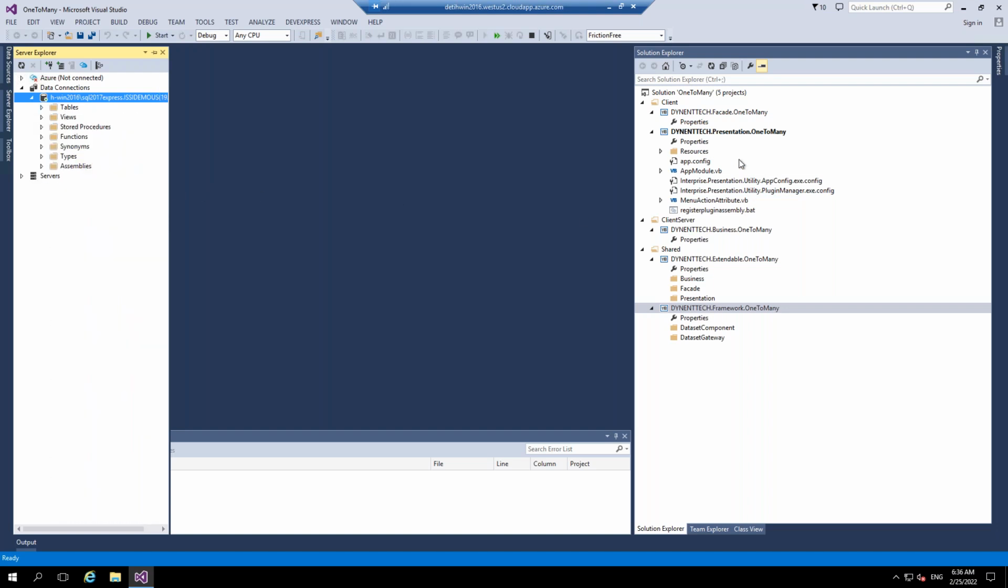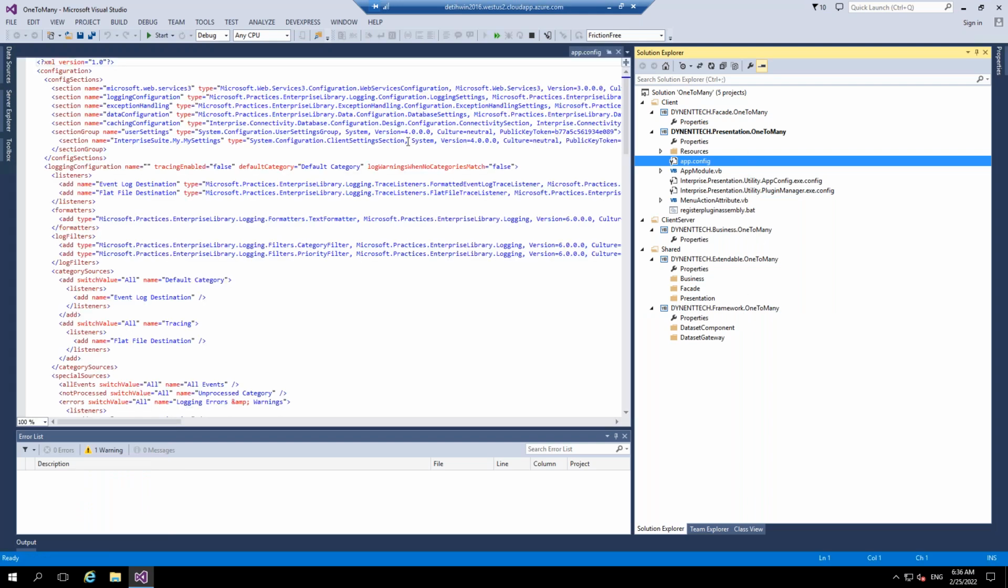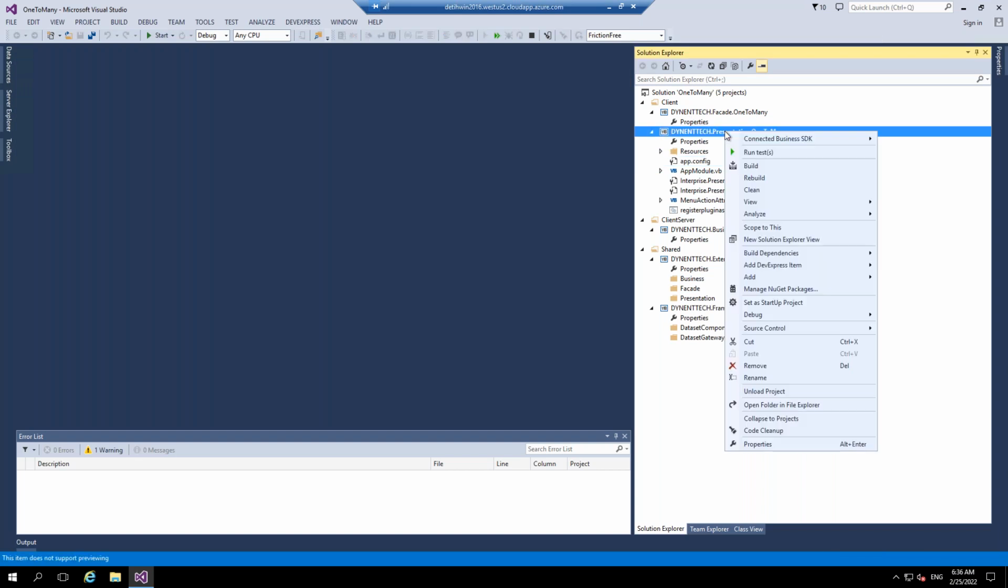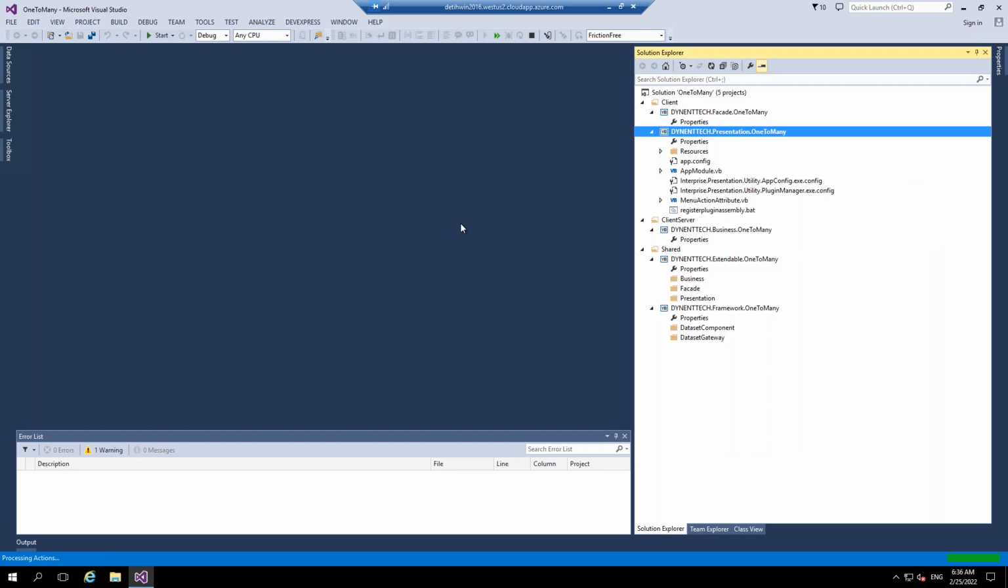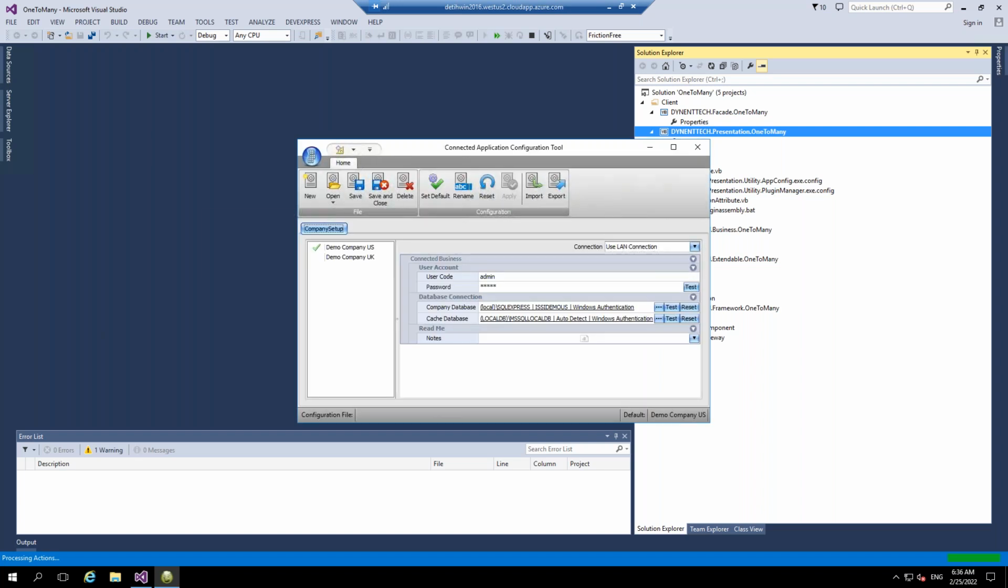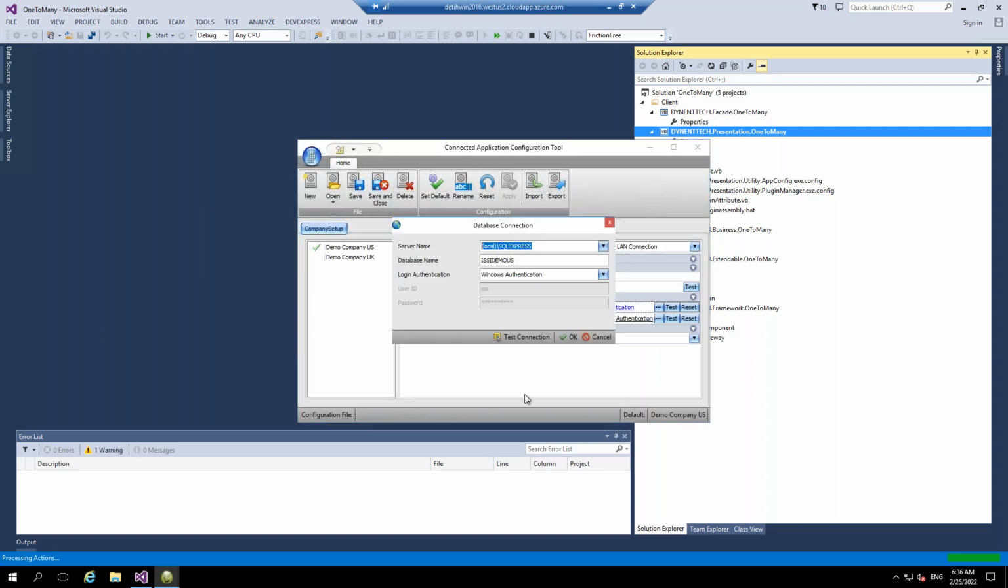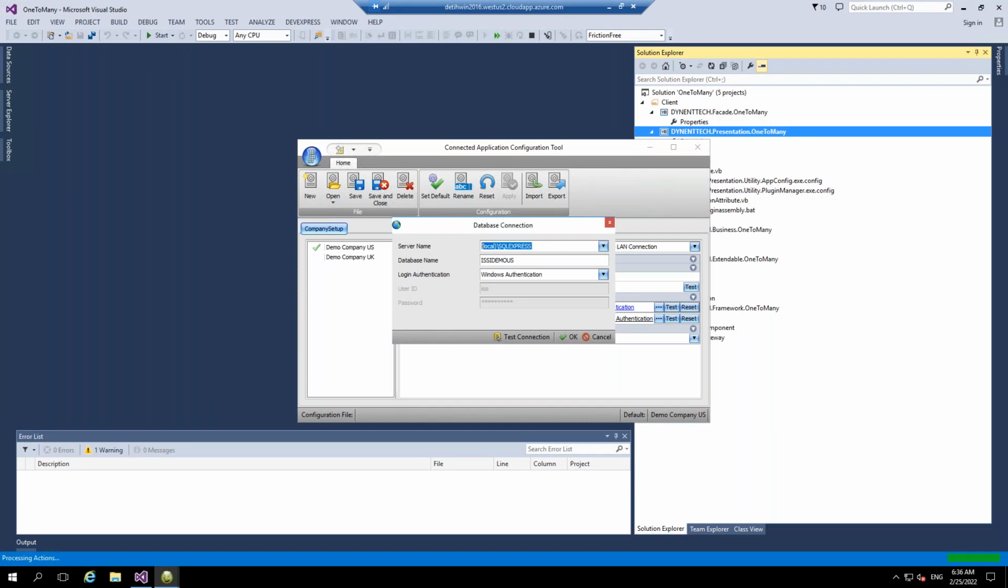Okay, it's reading that one. So under the presentation, we will connect this project to our database. So let's go to edit the app config file. Okay. Yes, so this is the connection it's going to use when we're debugging it. We need this app config connection so that using the SDK, we could create custom tables and custom fields.